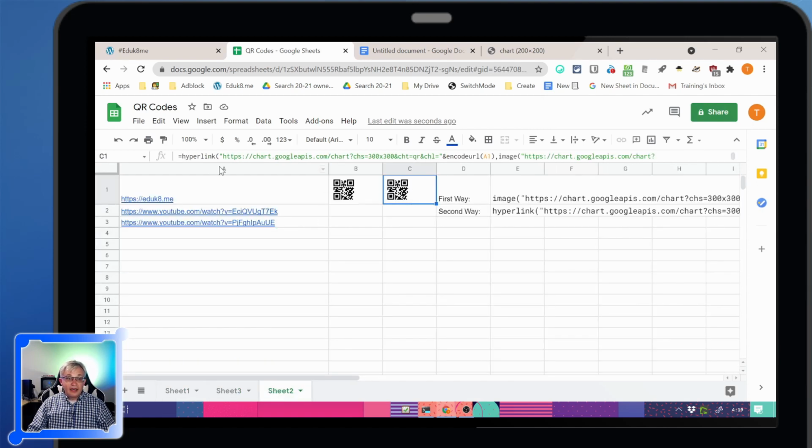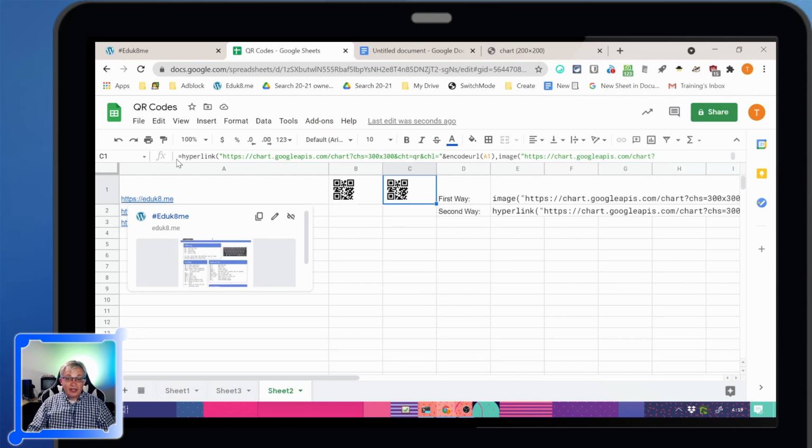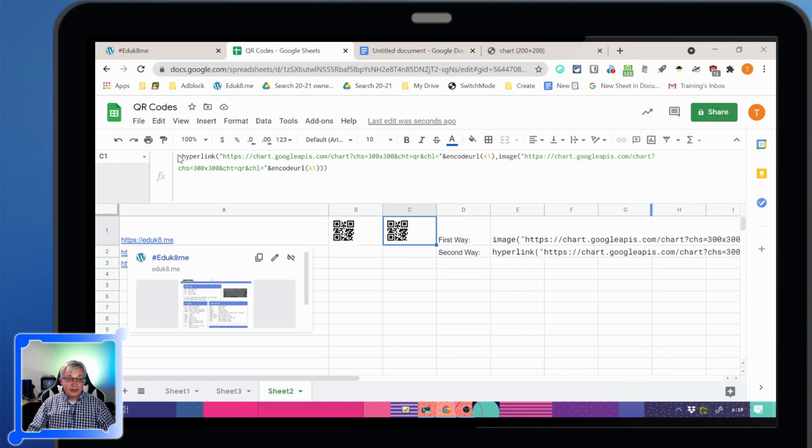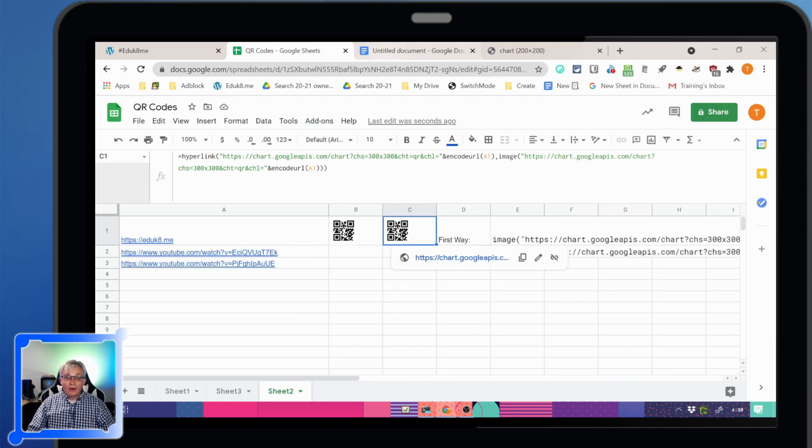And that's what I've got right in here called Hyperlink. And it's going to be this whole big old mess. But I'm going to help walk you through it. Oh, and we forgot one other piece of our formula.